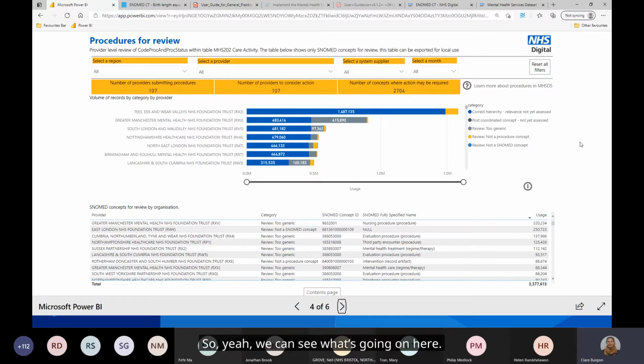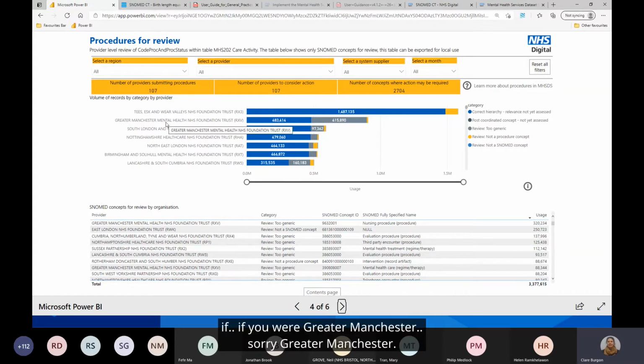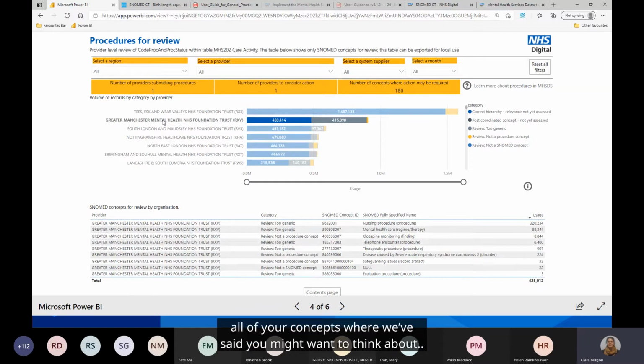So yeah, we can see what's going on here. So let's just have a look. If you were Greater Manchester and you wanted to see all of your concepts where we've said you might want to think about having a look, if you click on that one, or you could have selected yourself from the provider list at the top, then this table at the bottom shows you just the concepts where there's things to review.